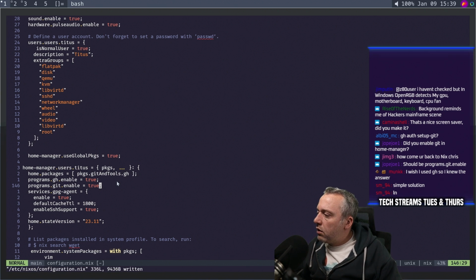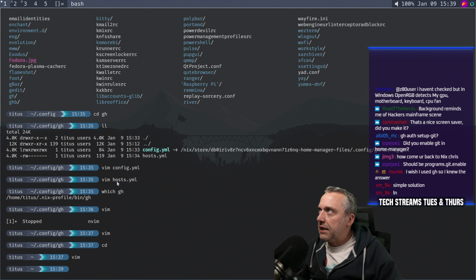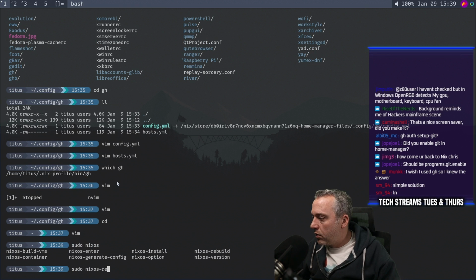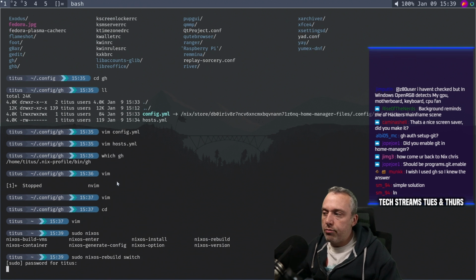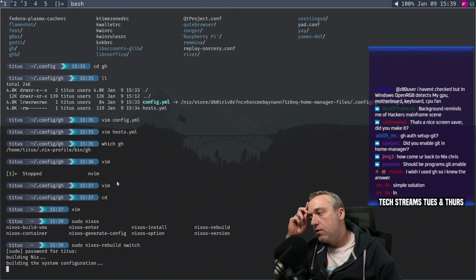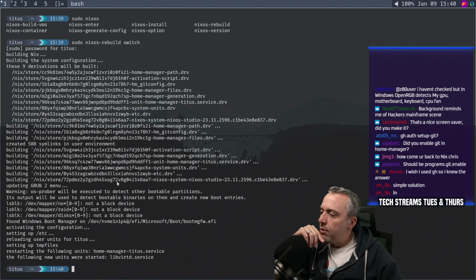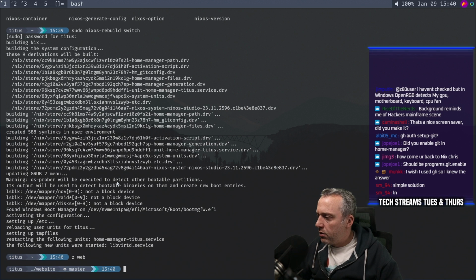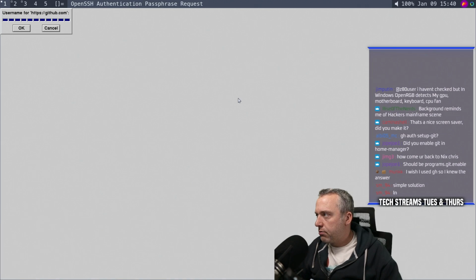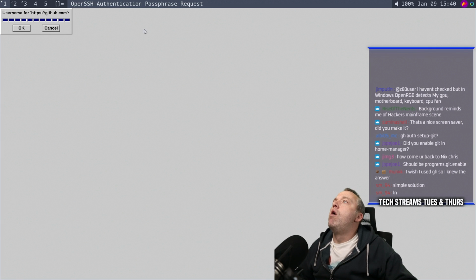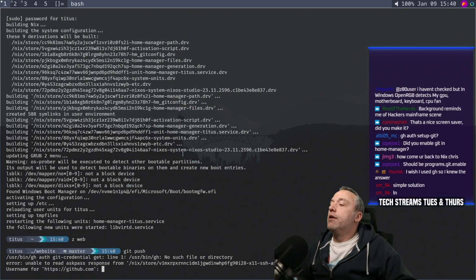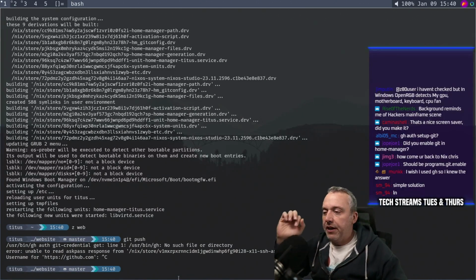So, with that done, let's go ahead and do a rebuild. Let's just go nixos-rebuild. Then we'll switch over to web, give it a whirl again. So if we go over to web and do a git push, same crap. It's not able to see the gh line. That's what I figured would happen.